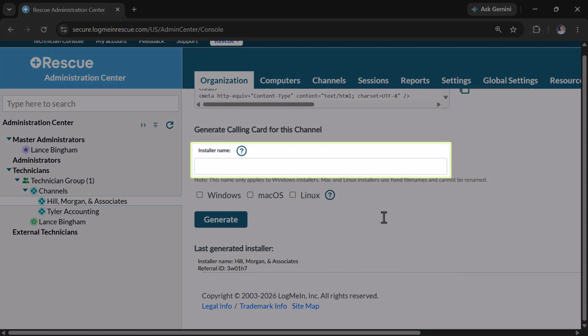From the Generate Calling Card for this channel section, in the Installer Name field, enter a name for the calling card. In large organizations with many calling card installers, use descriptive names to identify and differentiate installers easily. This name only applies to Windows installers. Mac and Linux installers use fixed file names and cannot be renamed.